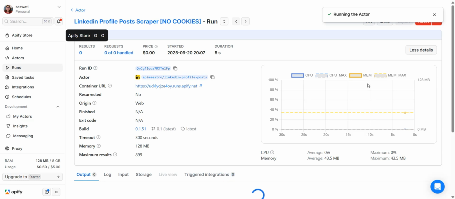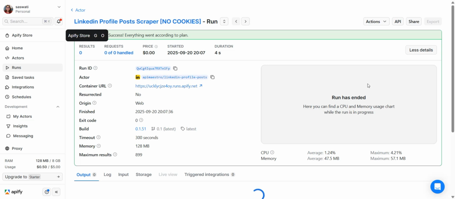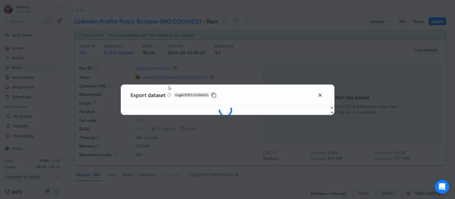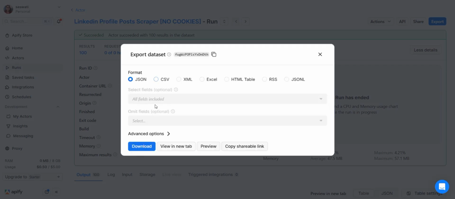I mean the recent 100 posts of the same creator, and you will be able to download them as well. However, for this purpose we won't download the data, but we will integrate it in our N8n workflow. As you can see, the top 100 posts are shown here. You can also export this in CSV or any format you like.